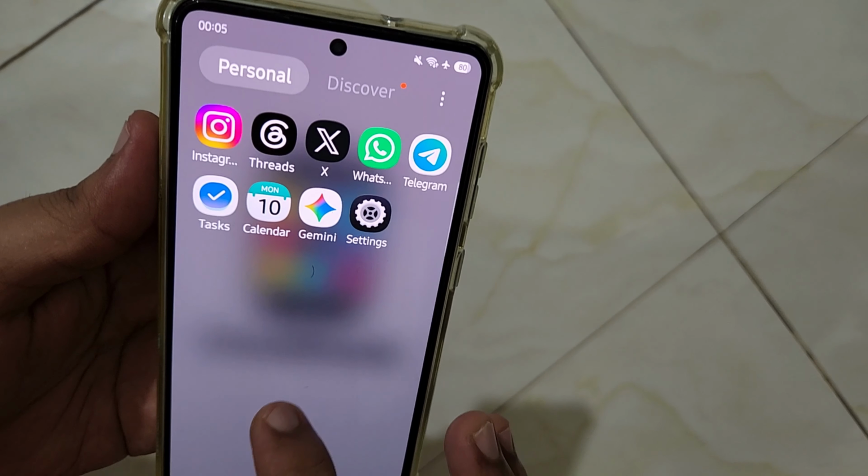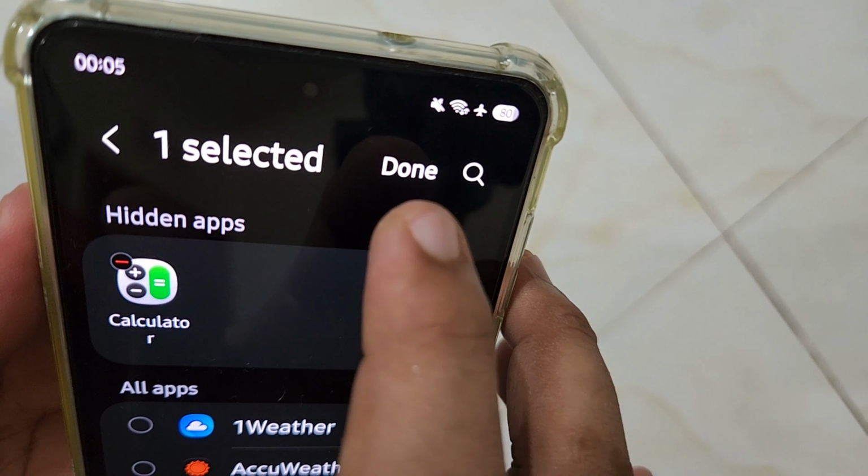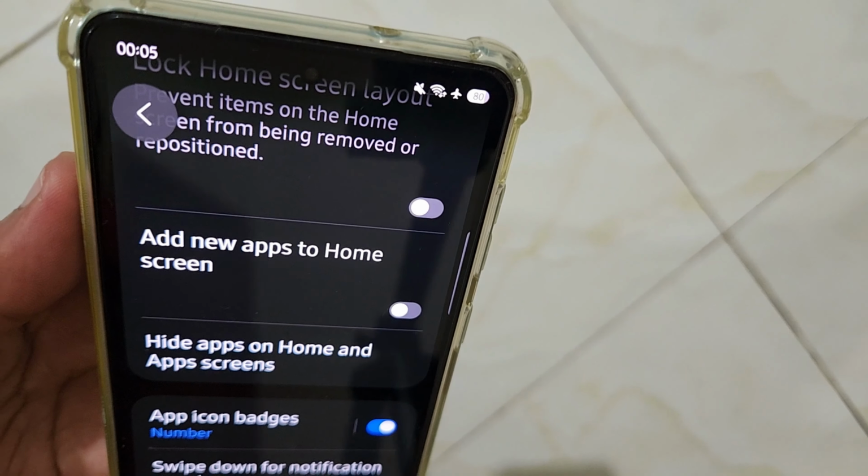Here you can look at the very top and see all of the hidden apps there. Simply find the apps you want to unhide. Then click on the minus sign next to their name. Once everything is okay, tap on the Done button at the very top and the apps will automatically be unhidden.